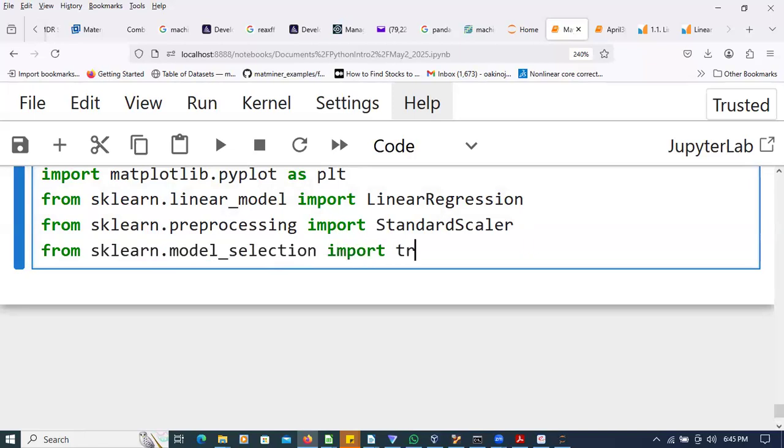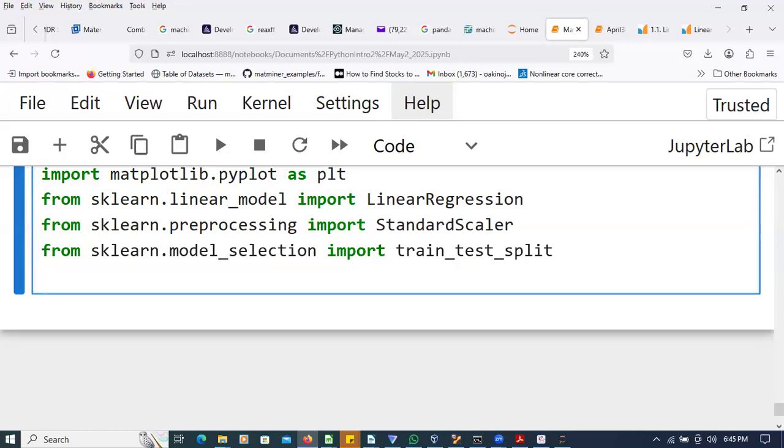Import train_test_split. So we're going to split the data into training and test. And then near the end, we're going to check how good our fit is. So in that case, you need a metric. Let's use the mean squared error from sklearn.metrics, import.